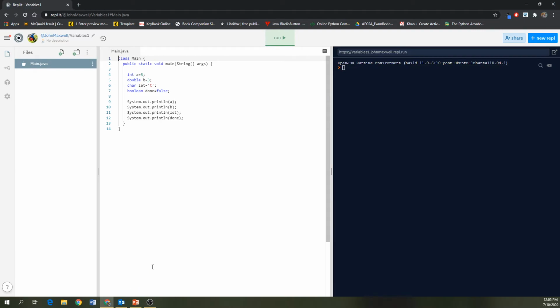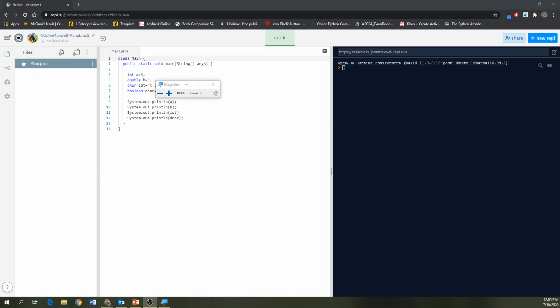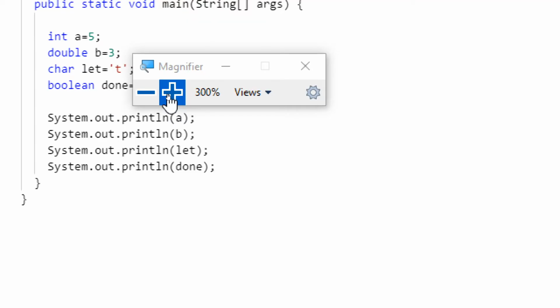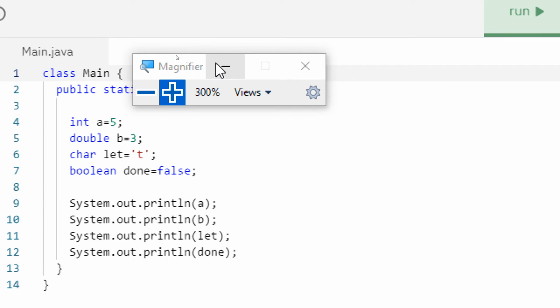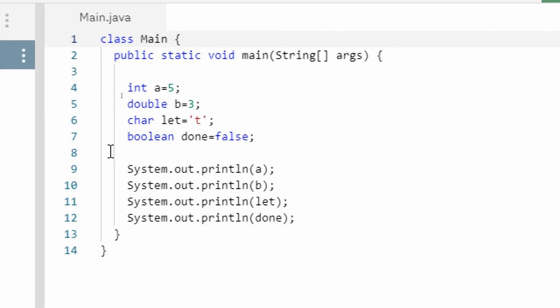So what I want to do is simply switch to another screen and show you how this works. Okay, so I will go over here and increase it a little bit so you can read it, and just kind of move this out of the way.